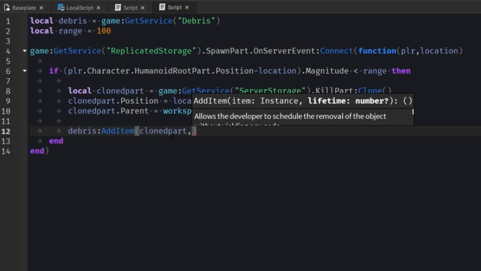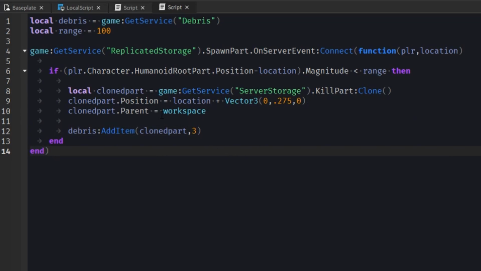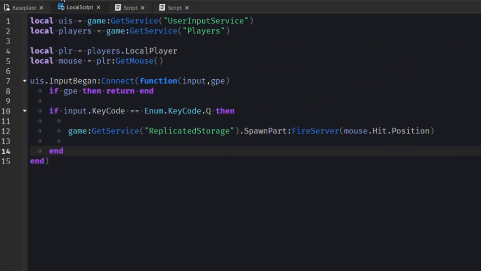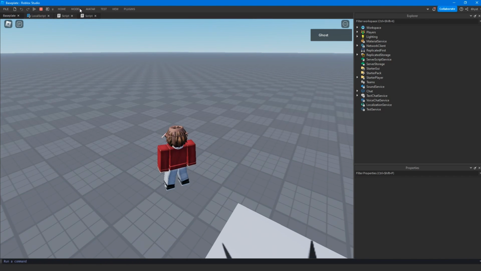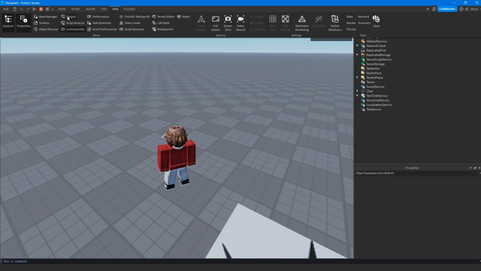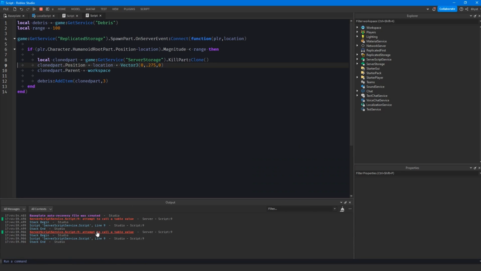So we'll destroy it after maybe 3 seconds. It'll get destroyed, right? So we go ahead and test it now, see what happens. Press Q and it doesn't work because I don't know what I'm doing. I tend to call a table value.